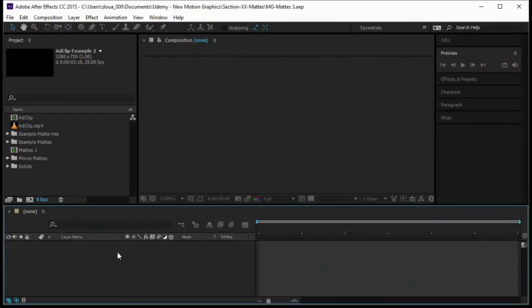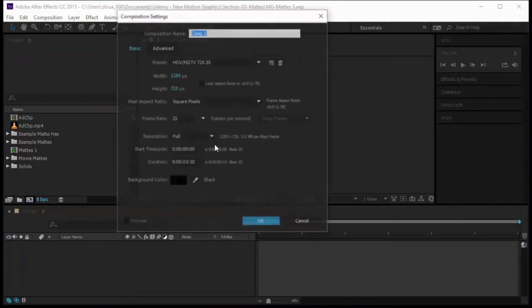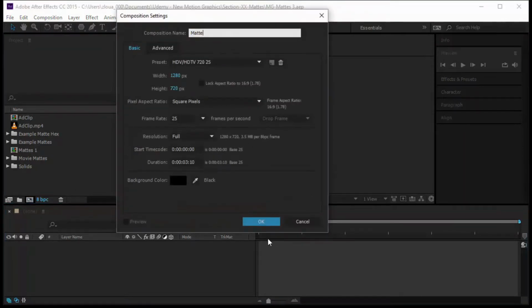Okay guys, welcome to this new lecture where we are going to make a bit more sophisticated matte. It's a very easy one. Let's create a new composition and call it matte 2, for example. That will do. It's a 1280 by 720.